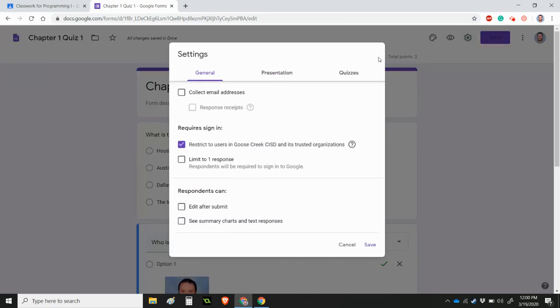So if you go to settings, I always like to do collect email address. I don't know if that's necessary, but I always check it. And then restrict users to, obviously, just our students. We don't need anyone else to take it. You can check this limit to one response. So if you want them to take it one time and one time only, you would check that box.